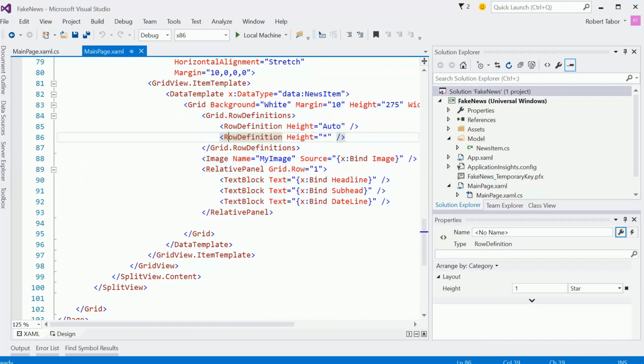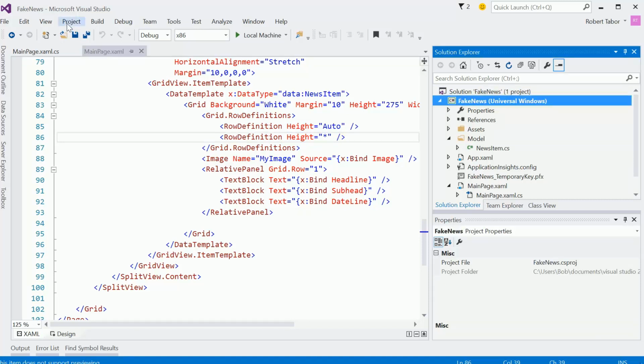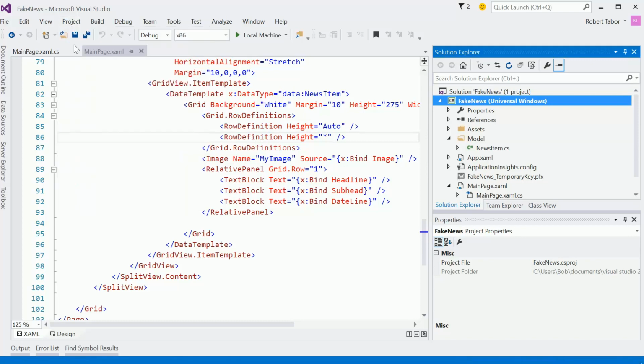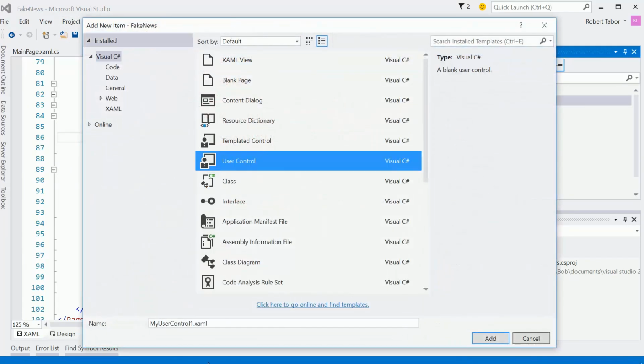So to get started here, let's go ahead and select the project and then go over to the project menu and select add new item, and we want to choose a user control, and we're going to call this the news item control. You can call it anything you want. News item control.